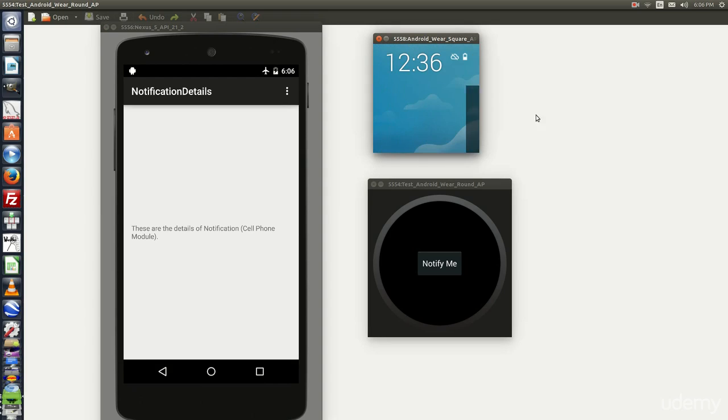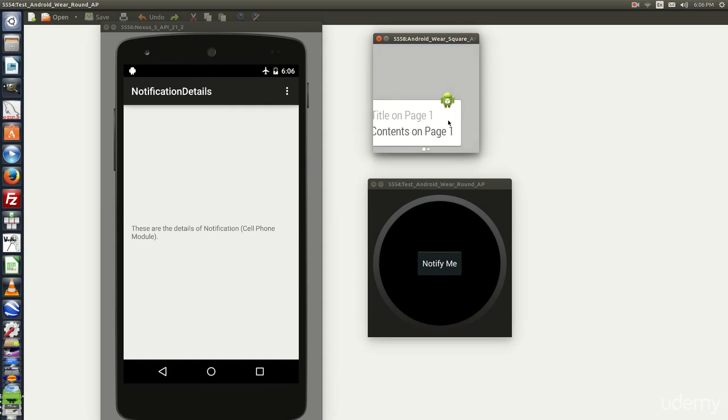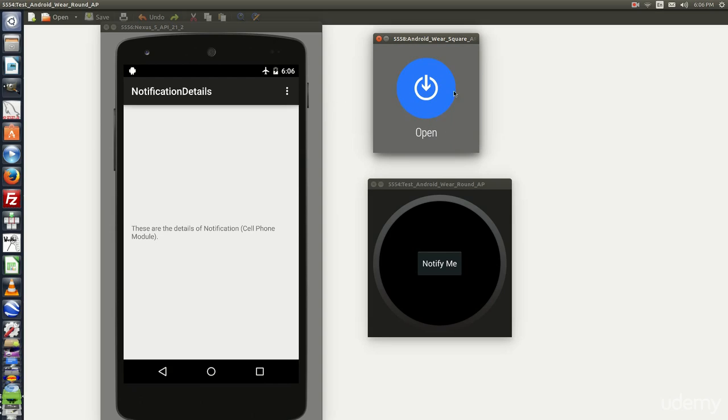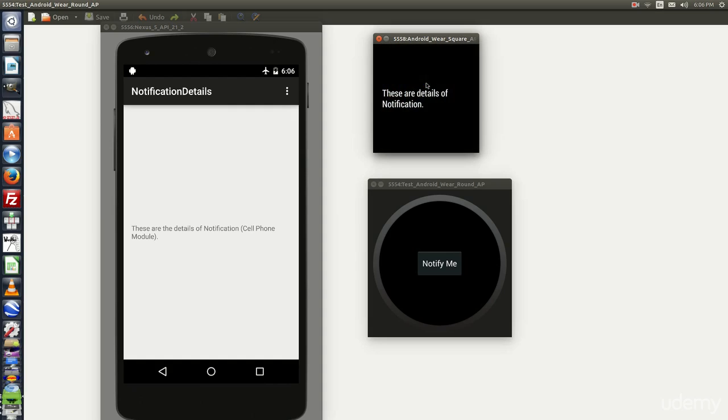Now let's click on the notify me here. Drag it to the right. It will open the notification. Let's click on it. Now if we click on it, nothing will happen. We have to drag it to the left. If we drag it to the left, it will give us the button for open. We need to click it and it will give us the details of the notification.